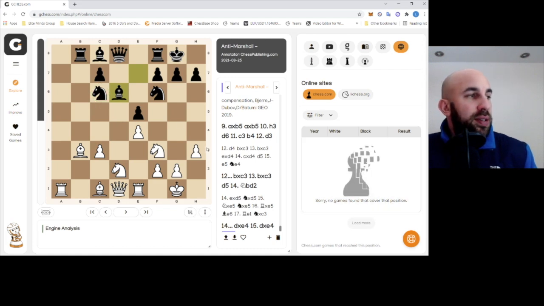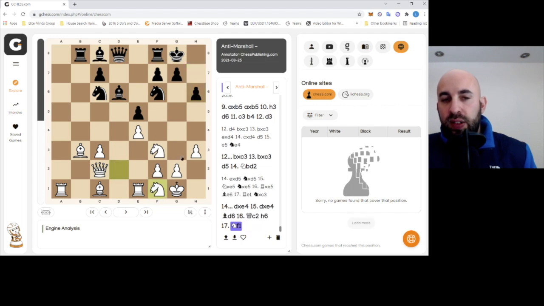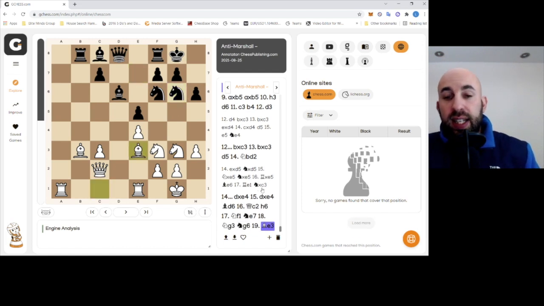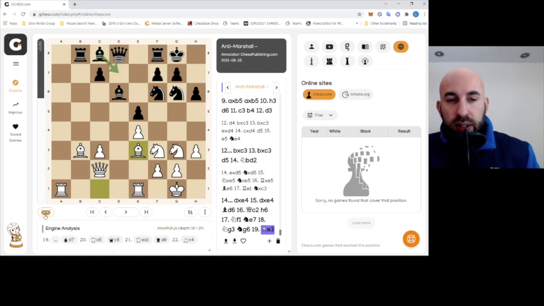So bishop d6. Here Jan played a logical move, queen to c2, pawn to h6, very standard stuff, and now knight to f1. So Jan employing the standard Spanish maneuver with knight f1, knight g3, knight to e7 played by Carlsen, knight g3, and knight g6. So both knights found their way to the king side, and Jan finally connects the rooks with bishop to e3. So far, so good.